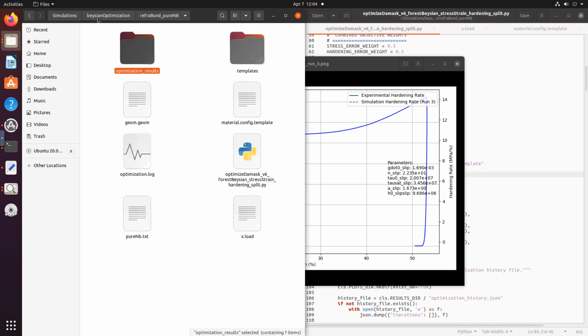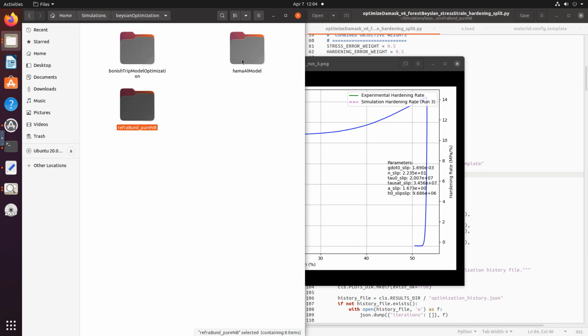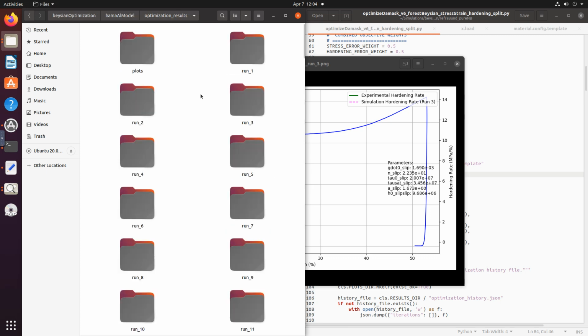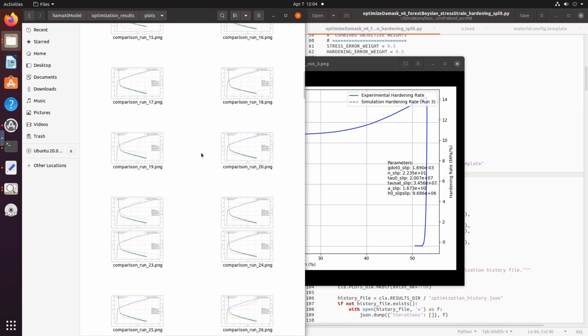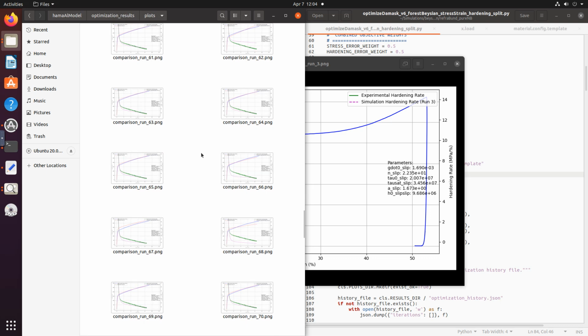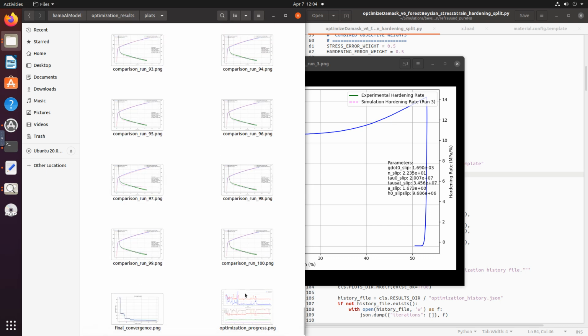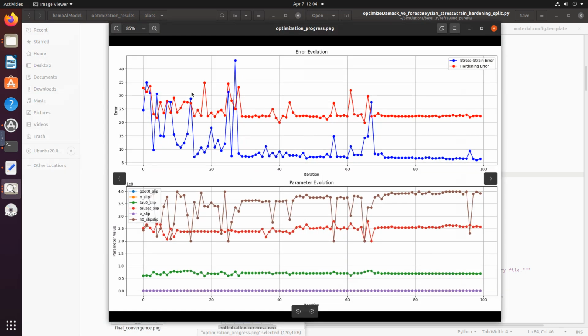I want to show you some results from the Bayesian optimization that I ran previously. For example, here are the plots. So I will show you these results. I ran this for 100 iterations, and here is my error window. I had to define these windows again after multiple attempts, and what you will see here is that my hardening error was less than 25% and my stress strain error was almost 5%, which is quite low.